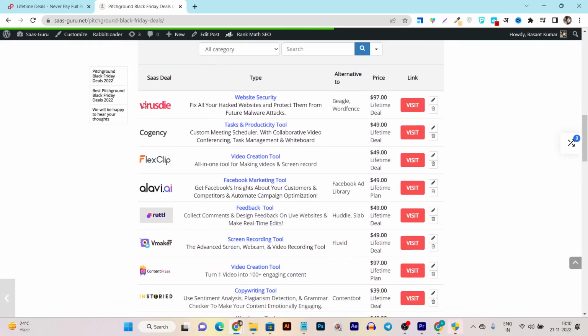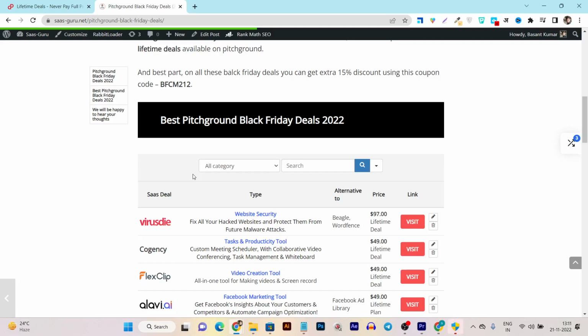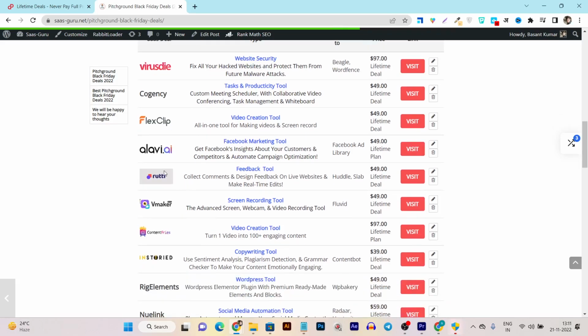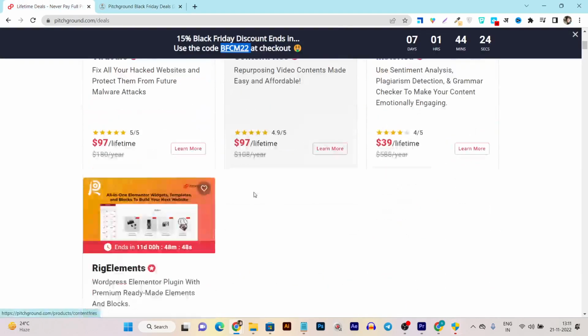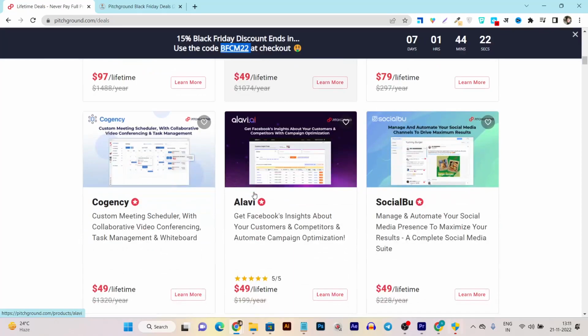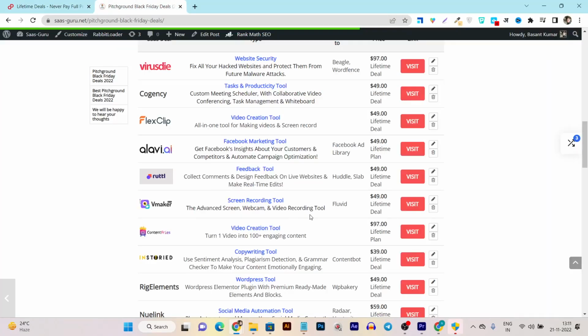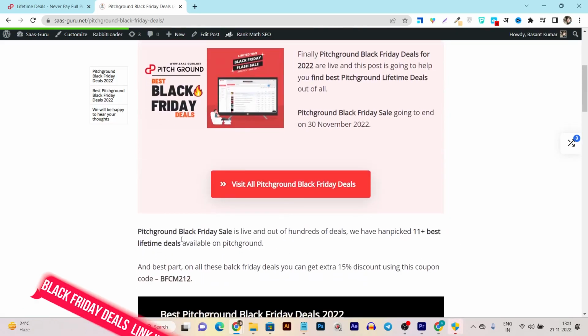And from just viewing this table or list here, you can check out which category or business niche this tool is related to and how they can help you. So this is the list. The tools that I have listed all have a very good rating, plus they are fully value giving and they are currently available on their lifetime plans in Pitchground. To select from the hundreds of deals here, I have curated a list consisting of 11 plus best popular tools for Pitchground.